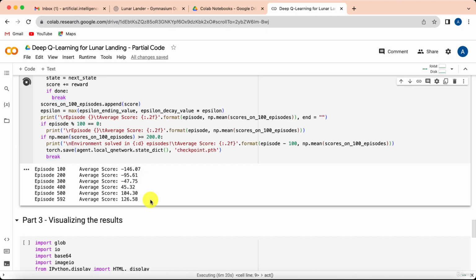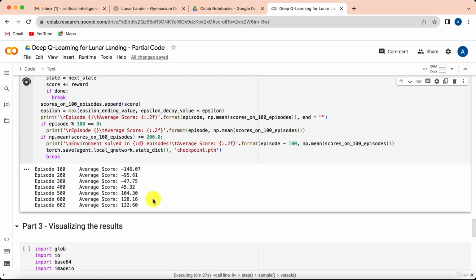Alright, so where are we now? We have almost reached episode 600 and the average score is at 128. So 132 now, 131, episode 600. Maybe we will get that final win, that final desired performance, at episode 1000. It can vary with different experimentation. It's not deterministic at all, so let's see what we get.